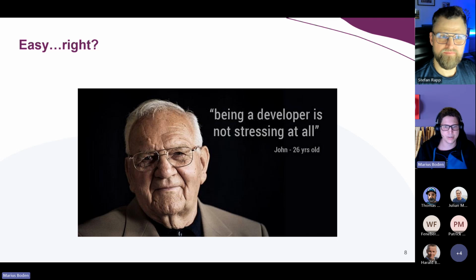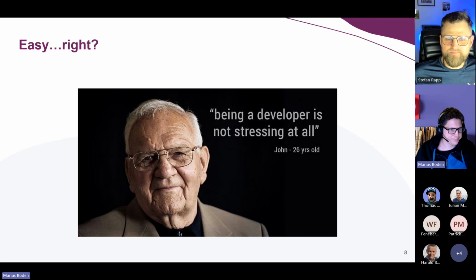Kubernetes is now the industry standard to run applications. So we don't have to think that we can afford another 10 years without switching to technologies like that. The thing is, how can we make it less stressful for the developers so not every developer becomes a John like him?